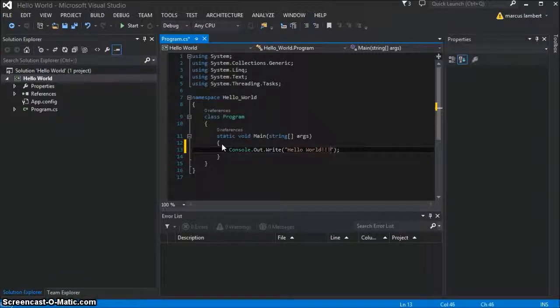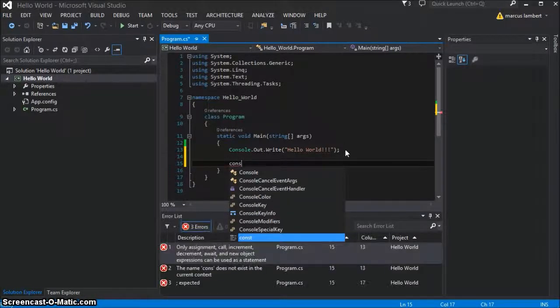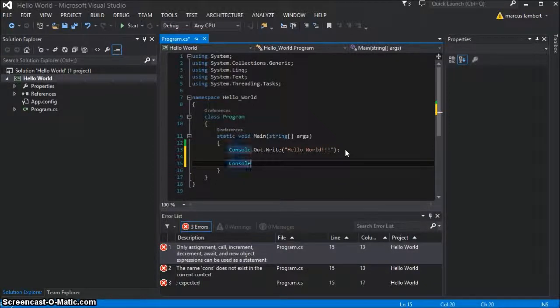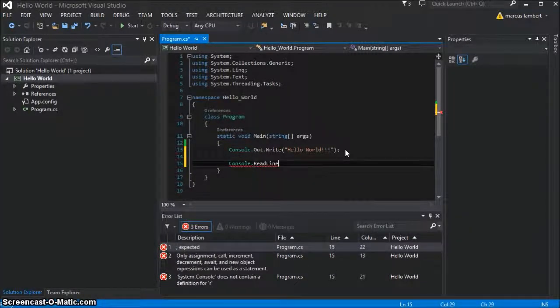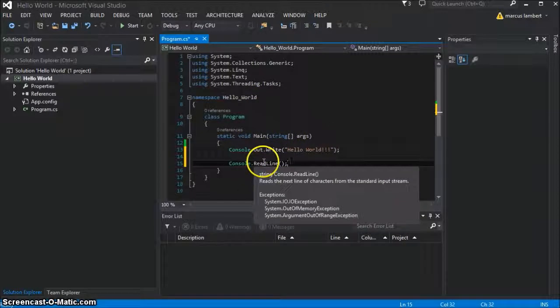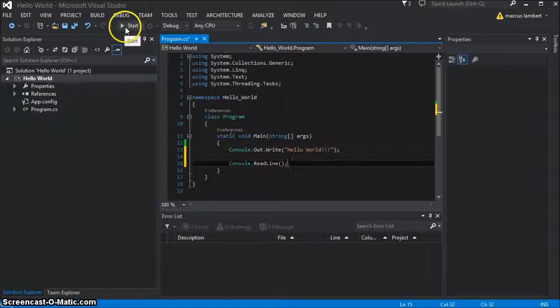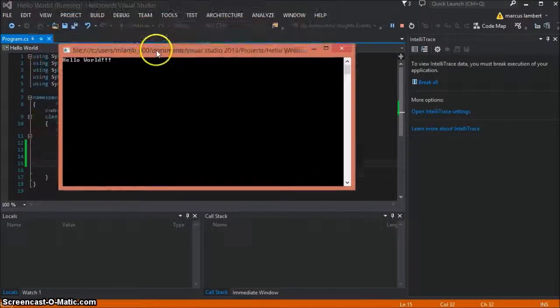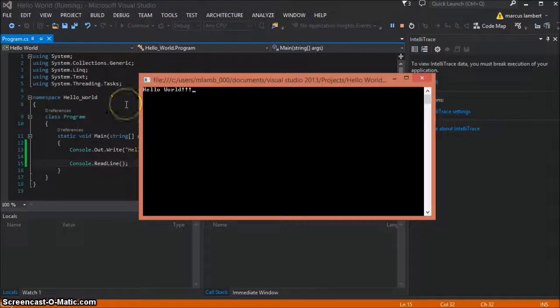Now whenever we actually run this, it's going to run, it's going to pop up and then do nothing. It's going to escape out of it. So what we actually need to do is put a Console.ReadLine right here. So this will actually stop the program after it does something, waiting for an input before it can go anywhere else. So if we actually start the program, as you can see, it comes up with Hello World.